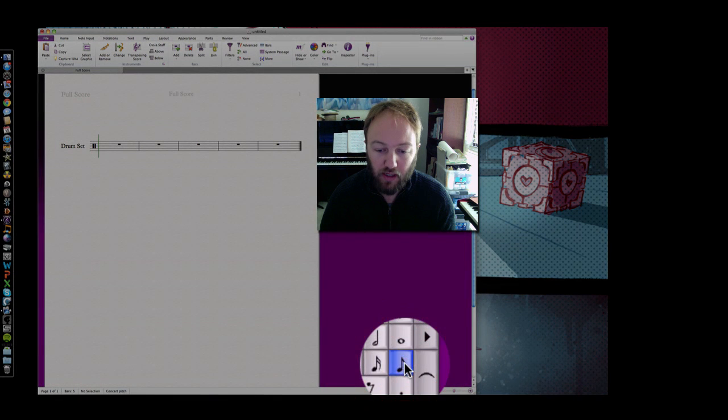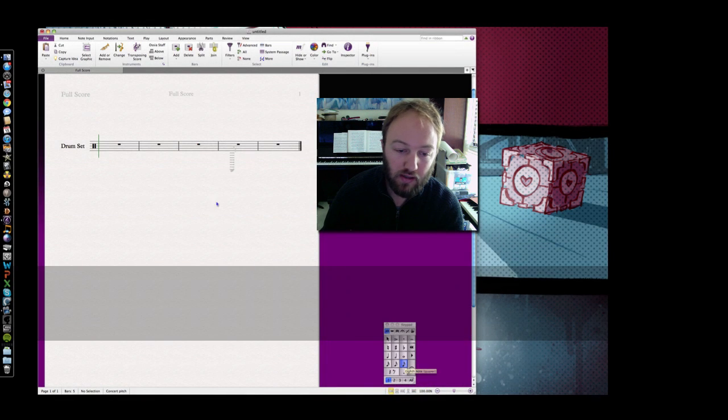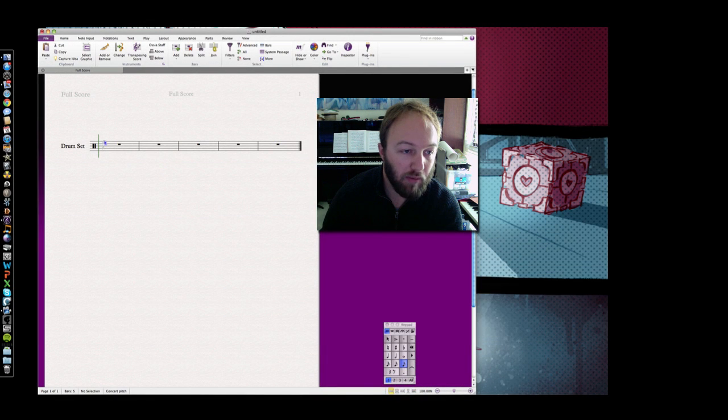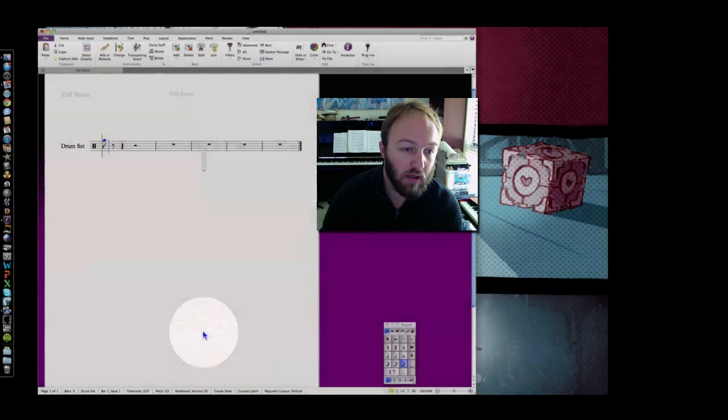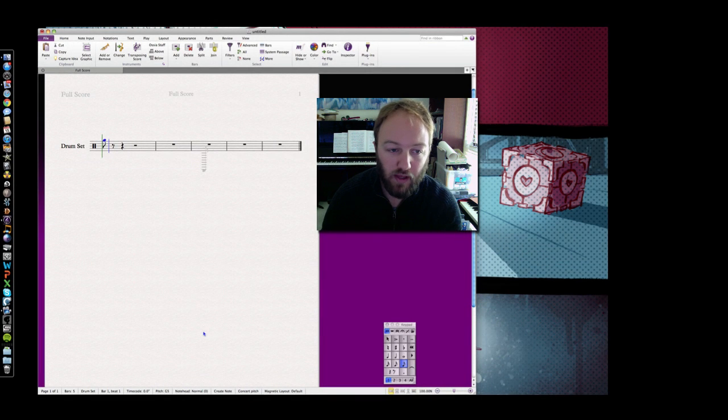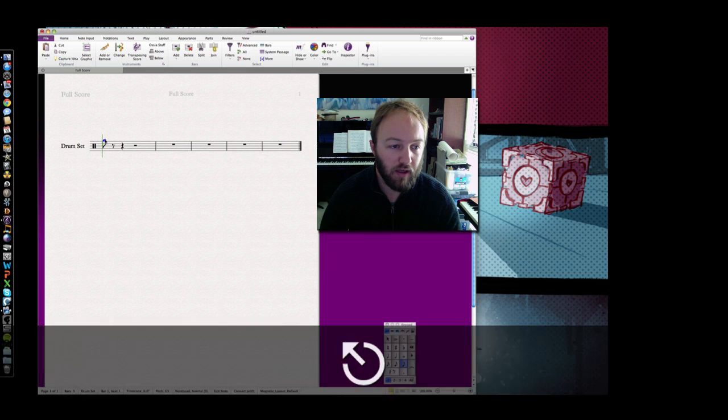So I'm going to select my quaver value with my mouse, or I could do that with the keypad by pressing the number 3. I'm going to go up here and click where my hi-hat goes. And we get a note. Now that note is a solid note head. We want to change that to a cross, remembering that a cross is for cymbals, solid note head is for a drum.